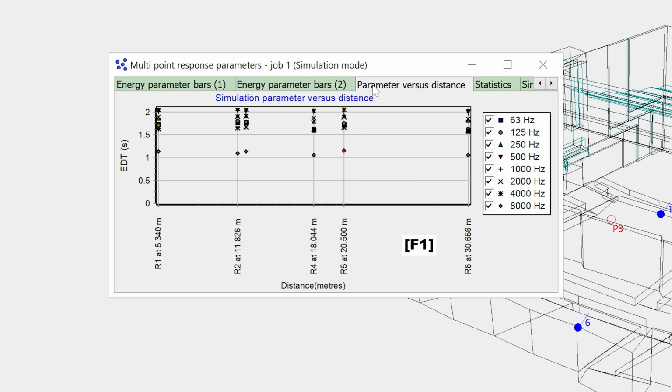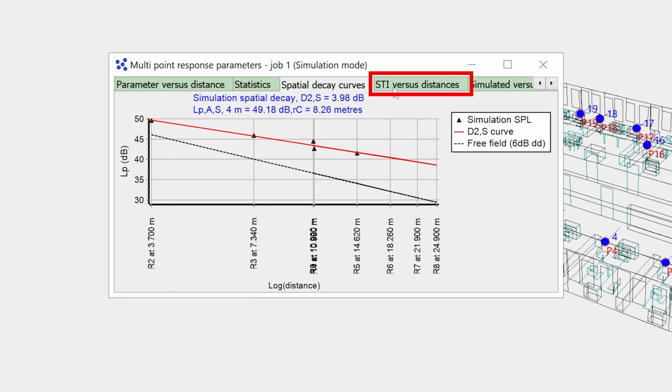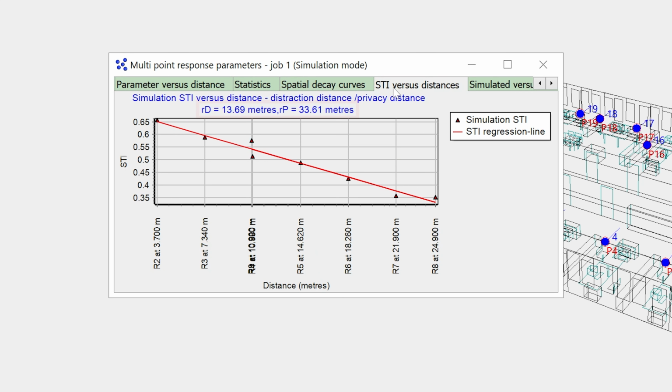Next, we have the STI versus distance tab. The distraction distance and privacy distance will be displayed at the top. Just like before, the conditions to enable these last couple of tabs can be found in the context-sensitive help.